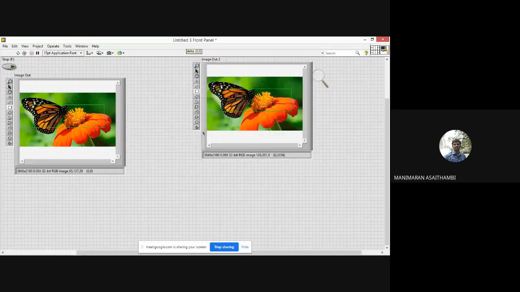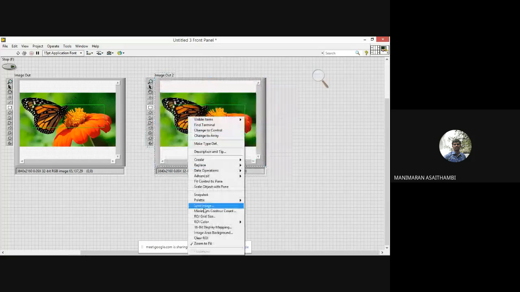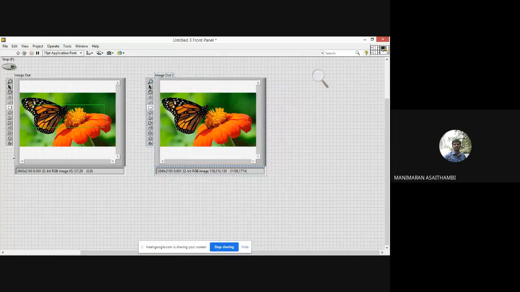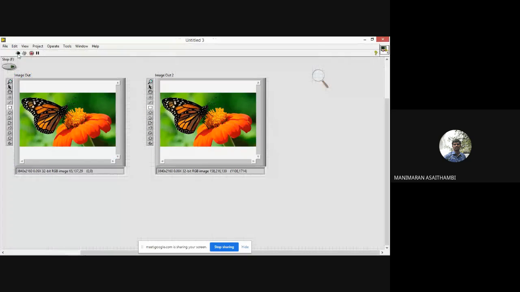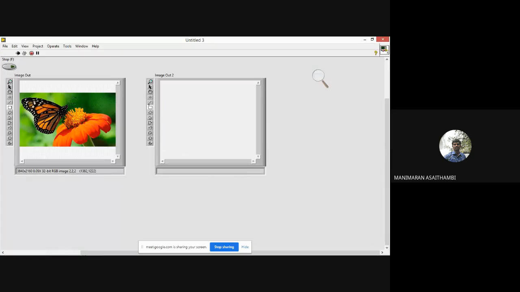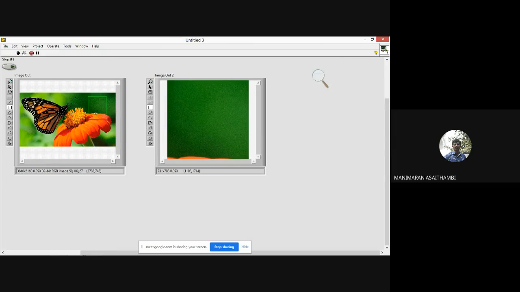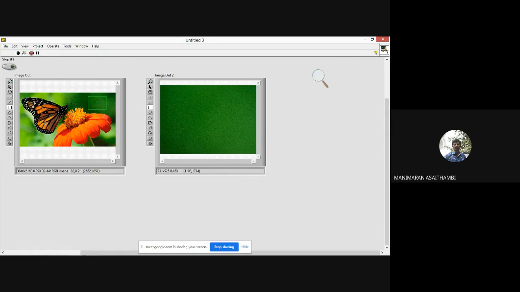So now I clear the ROI. So I clear ROI. So now I run here. So since I have not selected anything, I don't have any image here. So I select a portion. So only that part I have. So I reduce this here. So only that portion I have in it.